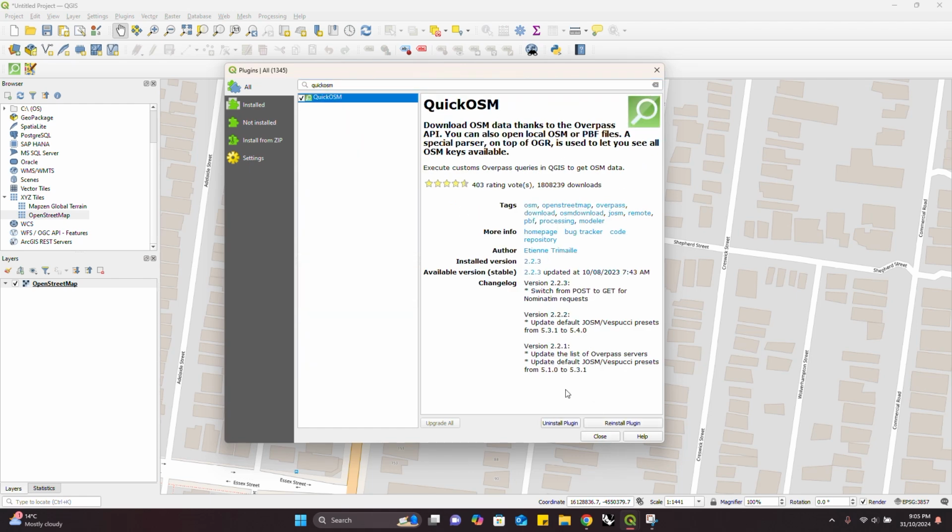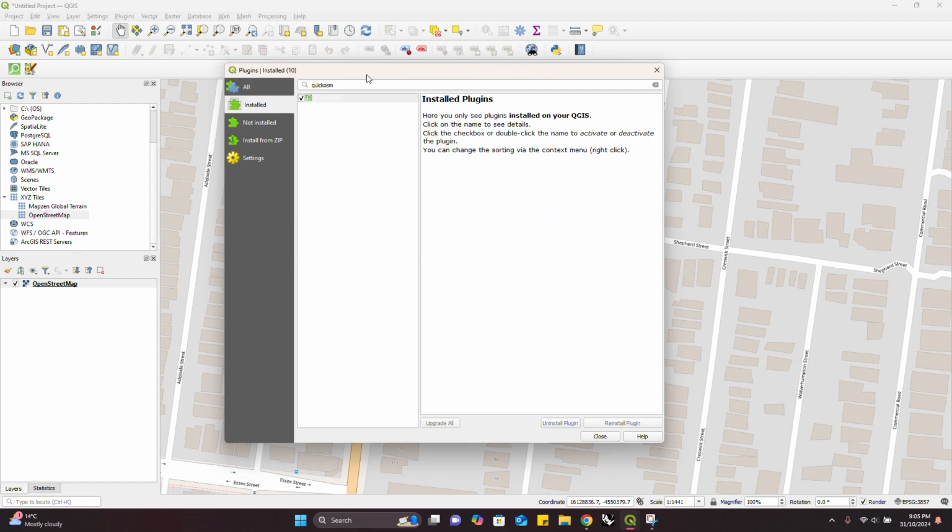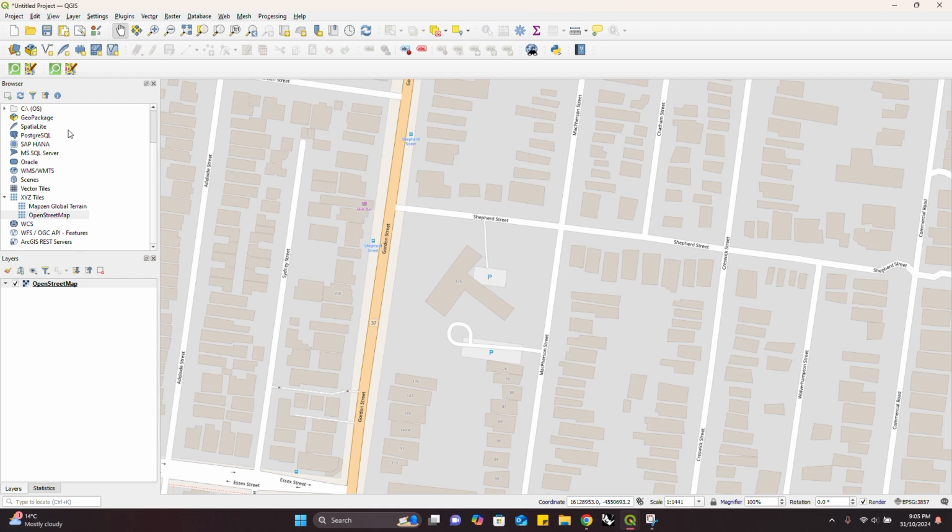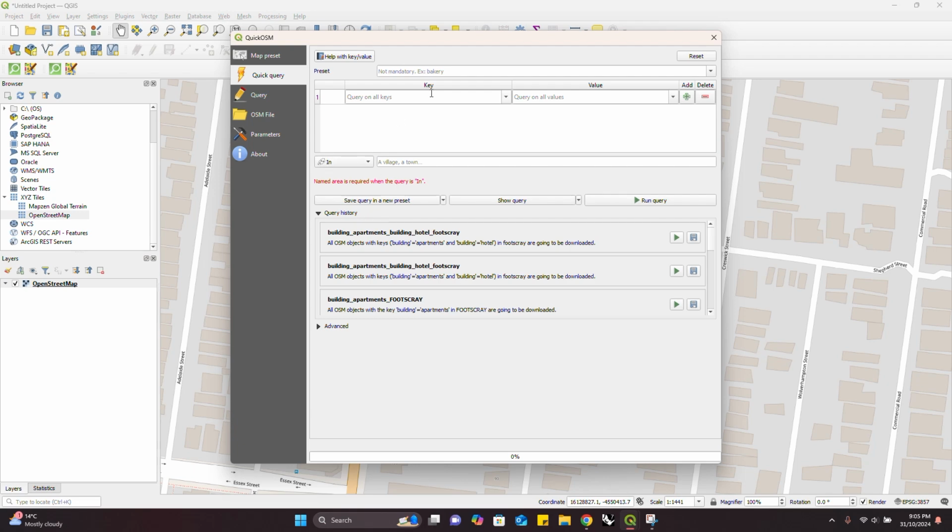Now I've already got mine installed. Once it's finished installing, you can just double check that it is added to your install. Make sure that it's also ticked on so that it can appear in your workspace. So this is the QuickOSM, which is the green background magnifying glass. When you open that up, you have this that will come up.